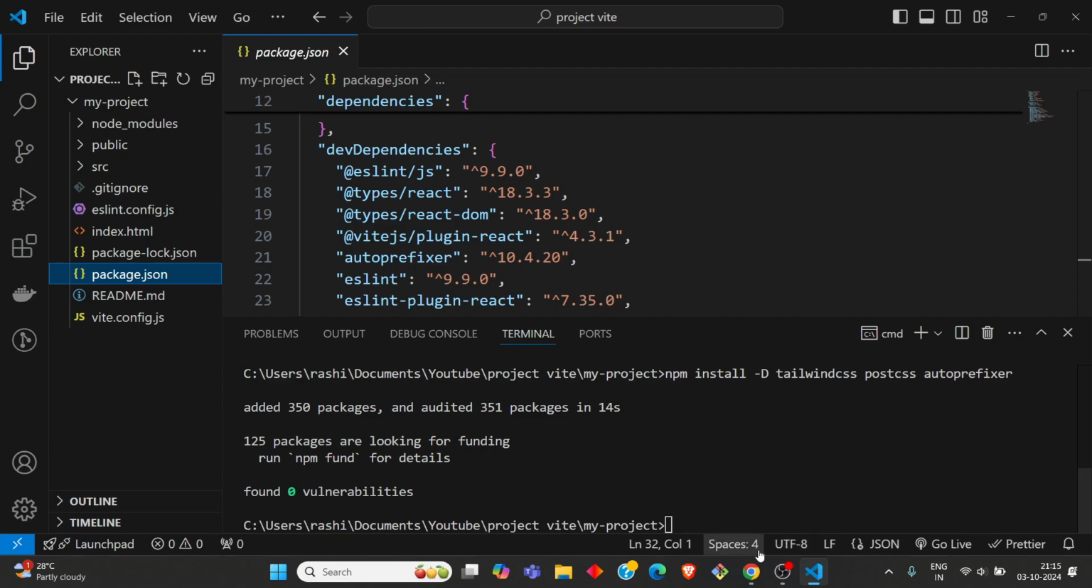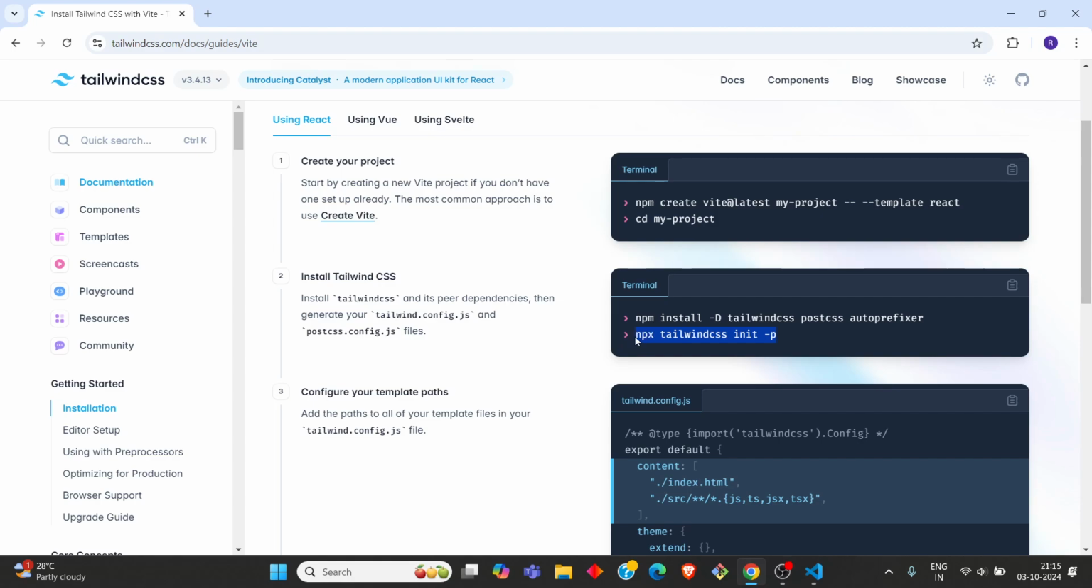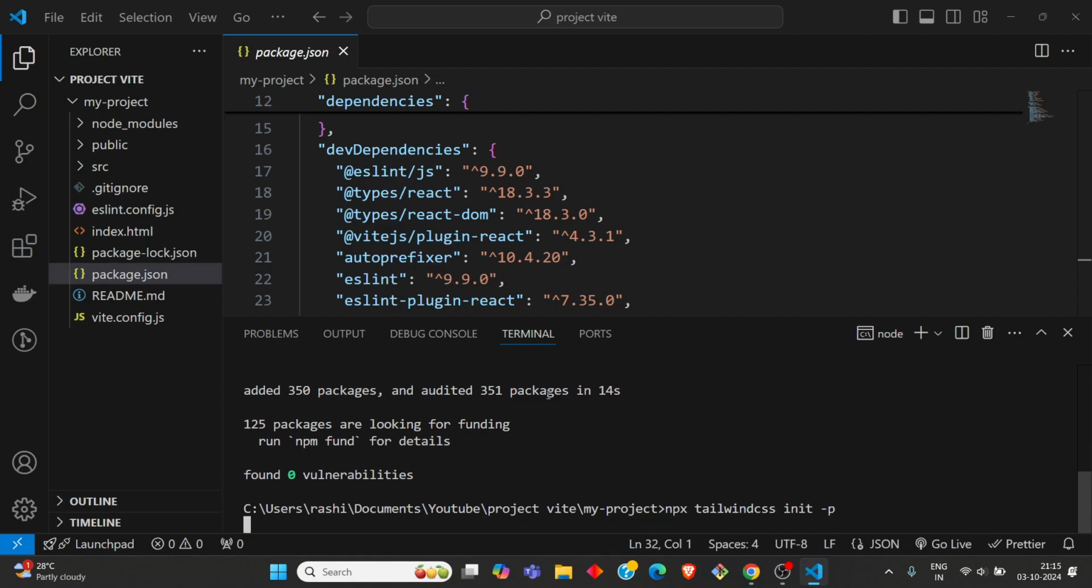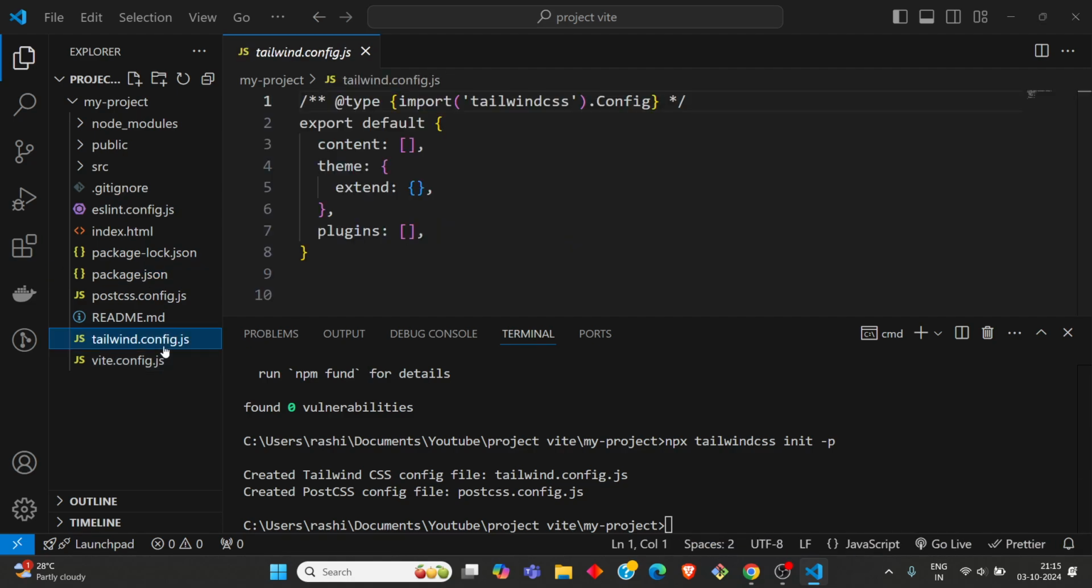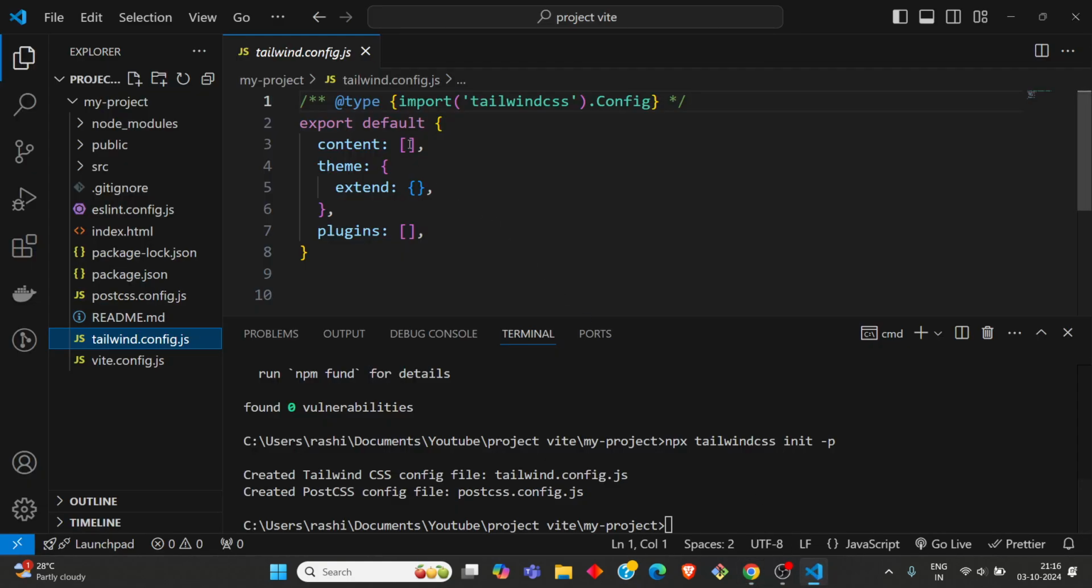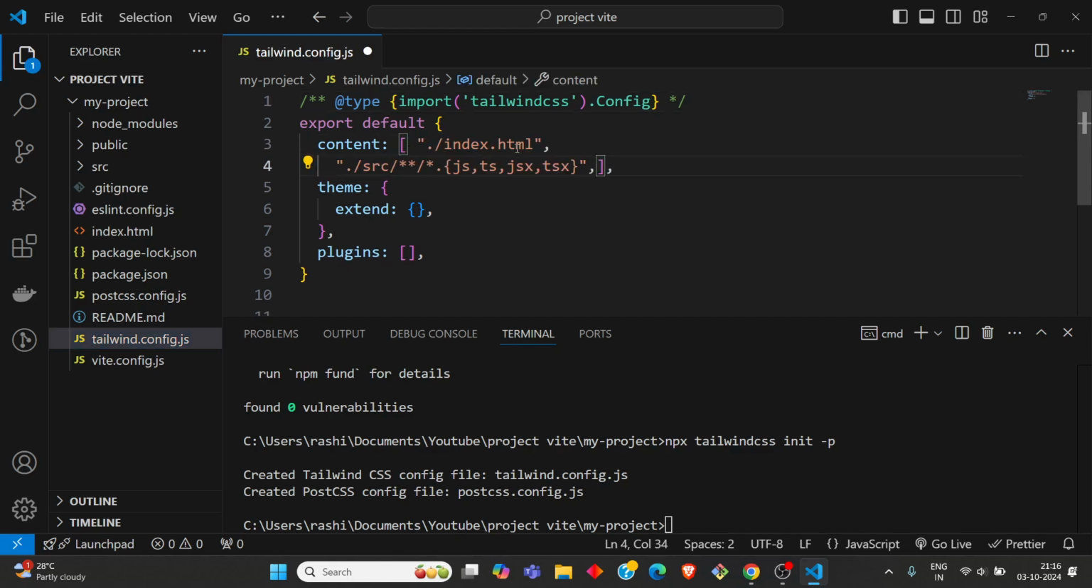Also, let's run this command npx tailwindcss init. This command will add the Tailwind configuration in our project, in our React app. Now we have to add this inside our Tailwind configuration file, inside this array. So this line is to mention the extensions of the files where we will add Tailwind CSS.